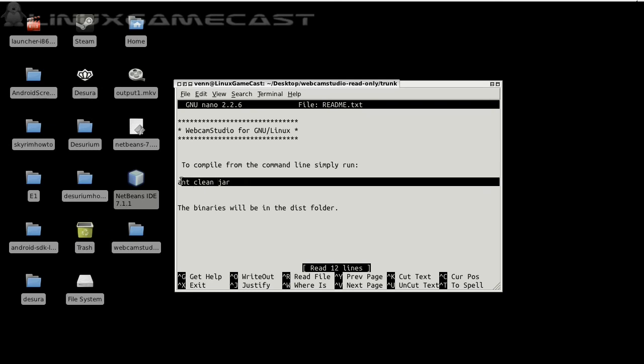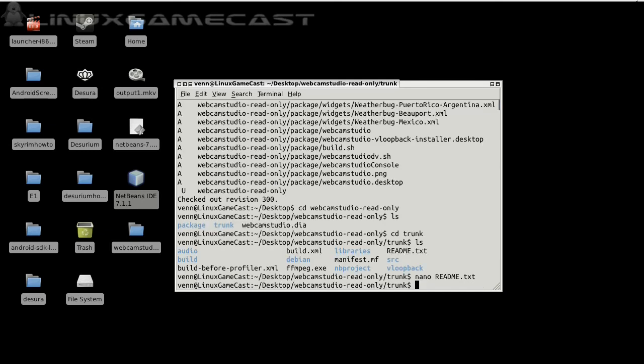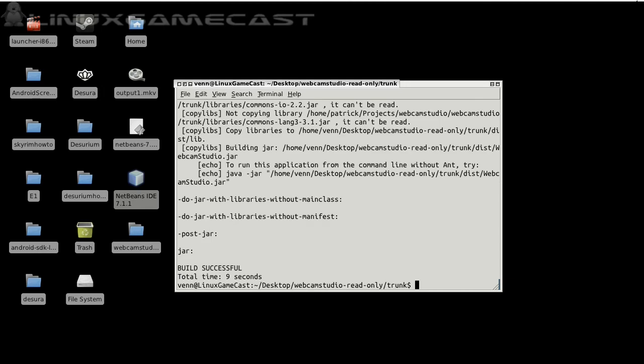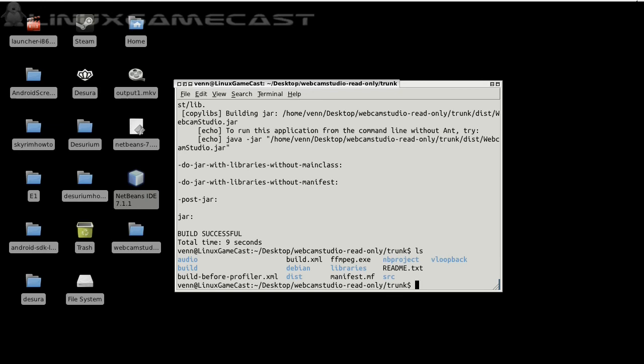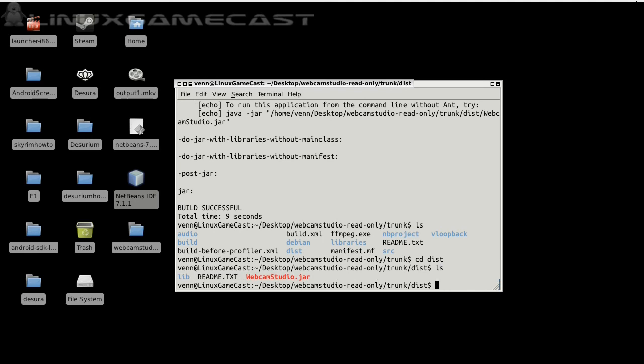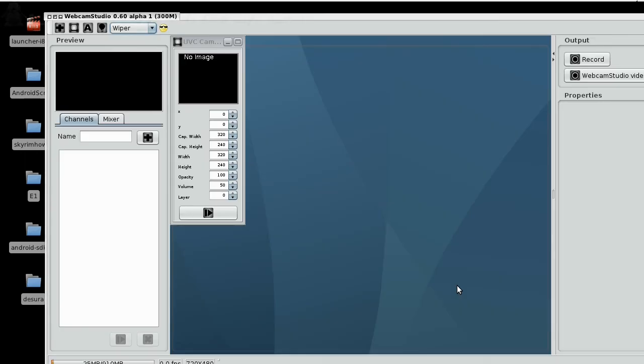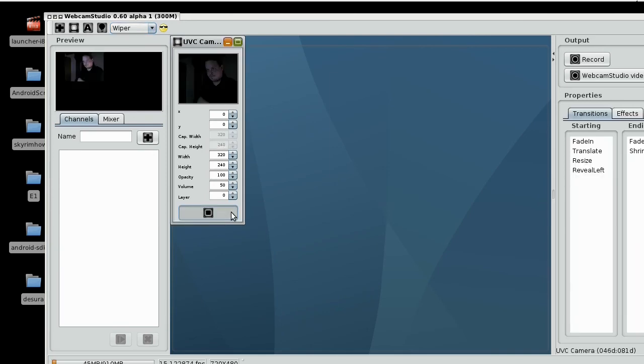All you need to run is ant clean jar. So let's do that. Now we should have a compiled version. Let's visit the dist folder. And there's our jar. Easy enough to launch. Just java -jar star.jar, it should start. Simple as that.